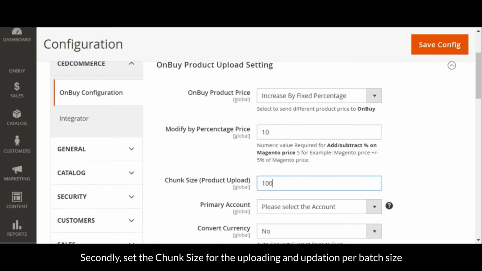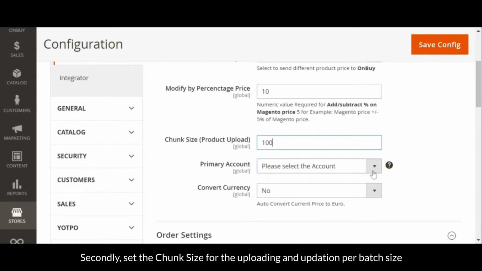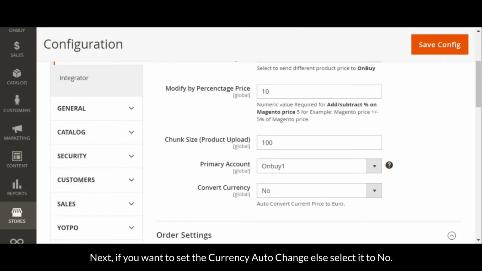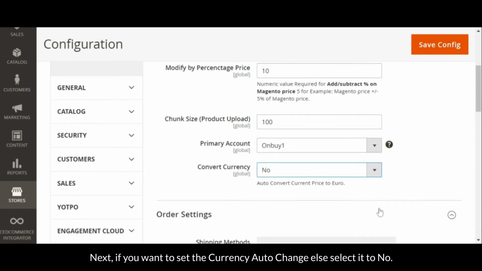Secondly, set the chunk size for the uploading and updation per batch size. Thirdly, you need to select the primary account that you would like to keep as the store for the OnBuy account. Next, if you want to set the currency auto change, I'll select it to no.